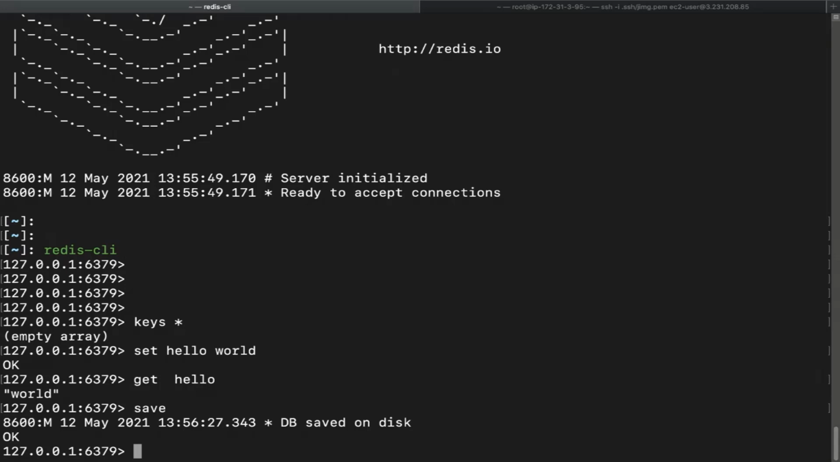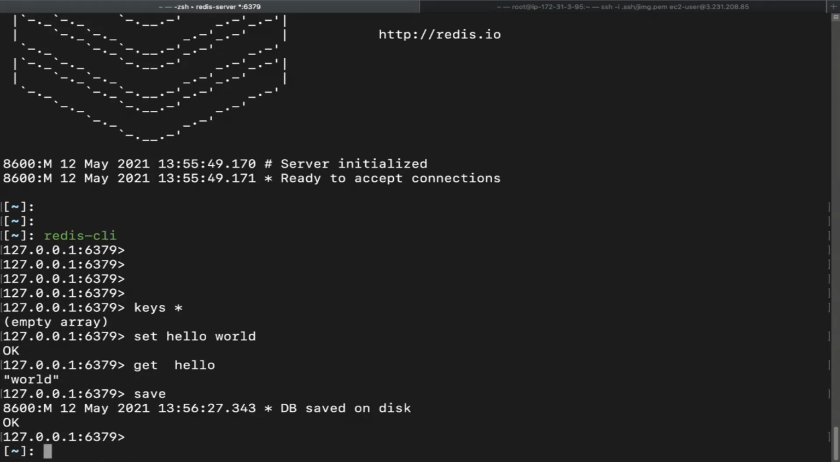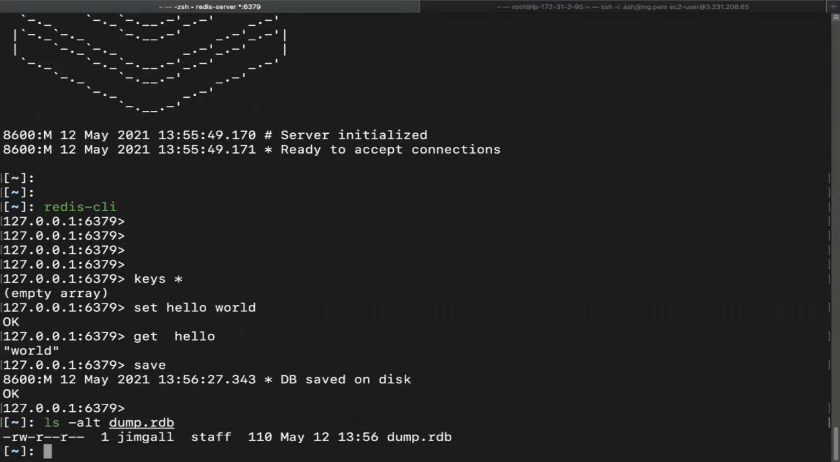With that, I'll go ahead and disconnect from my server, and I'll look for this file that's by default called dump.rdb and see if it's there. And here it is. So the next step will be to copy this file into an S3 bucket.